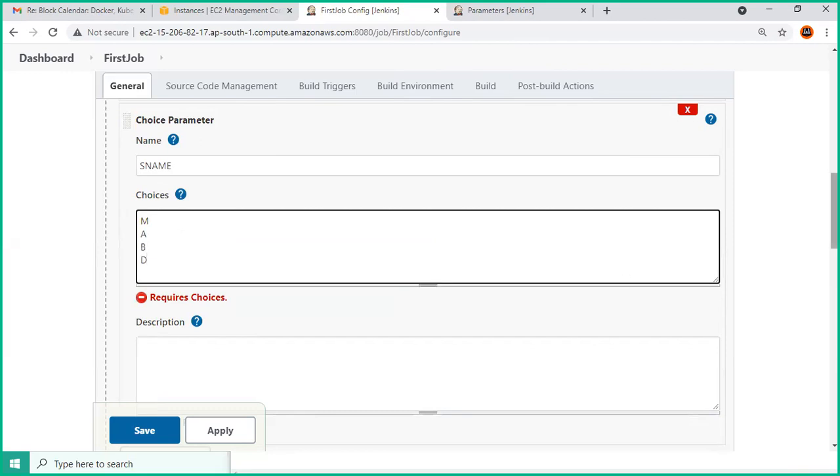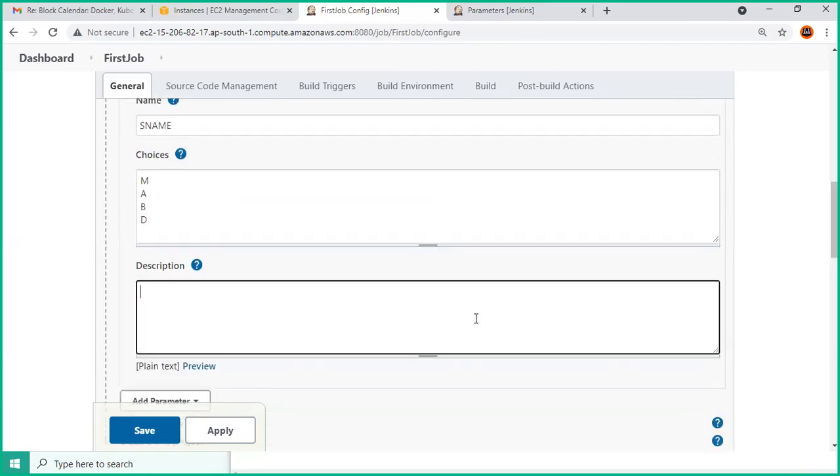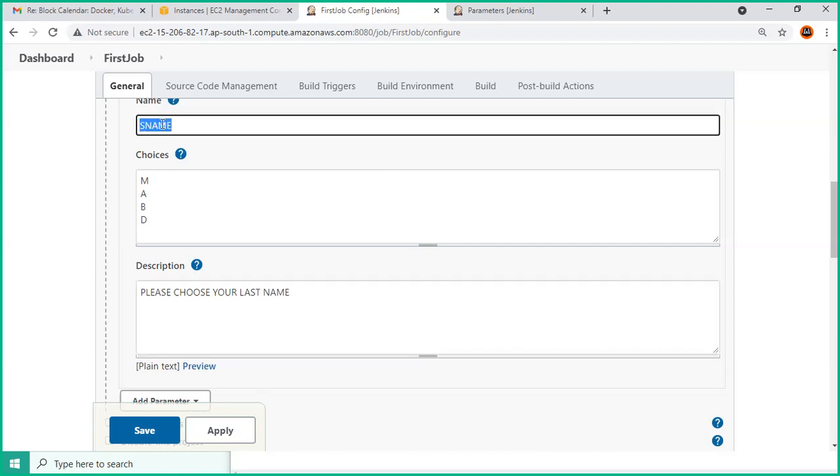And then we'll just give a description: Please choose your last name. Now, whatever value the user passes will be stored in it, and this I can retrieve at any point of time as a variable.